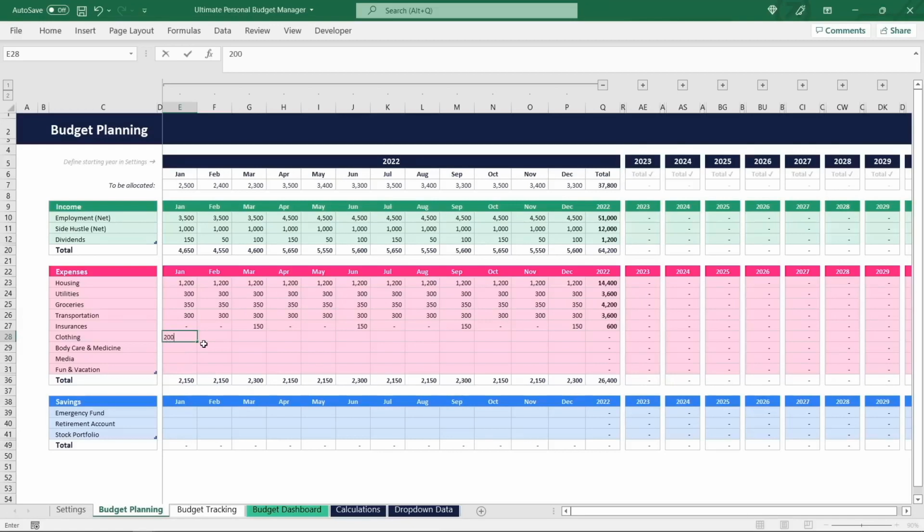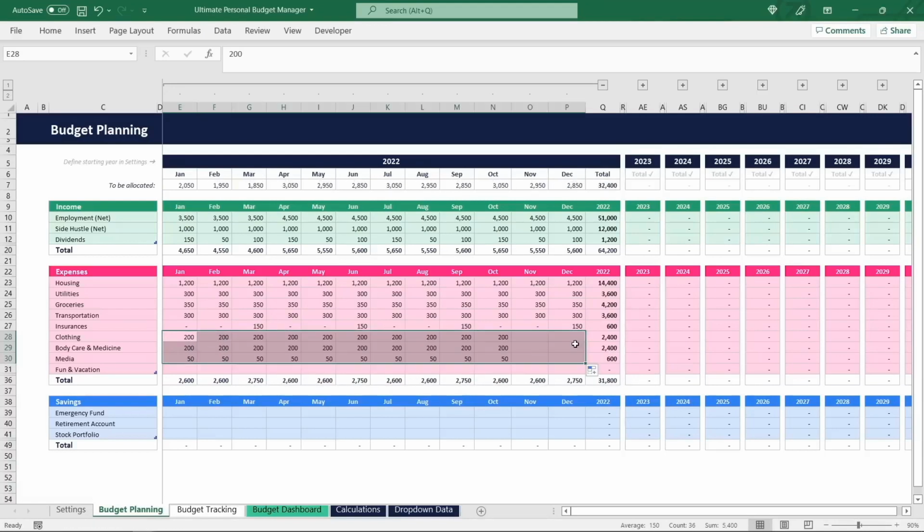Now for the next 3 categories, we again want to plan a constant amount each month, which we can easily do by autofilling these numbers to all subsequent periods. And the last category then combines 2 types of expenses, fun, which refers to more regular expenses, and vacation, which is a rather irregular expense.